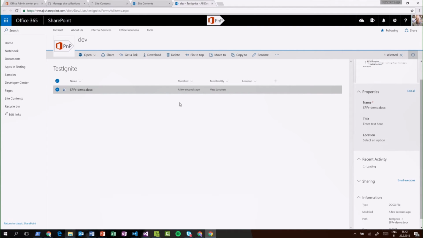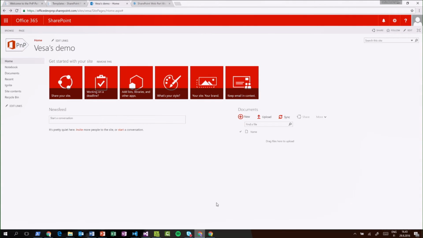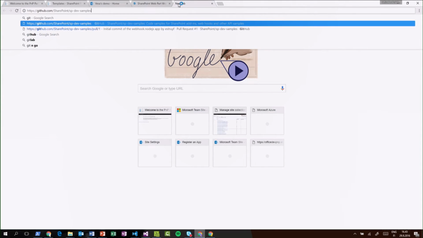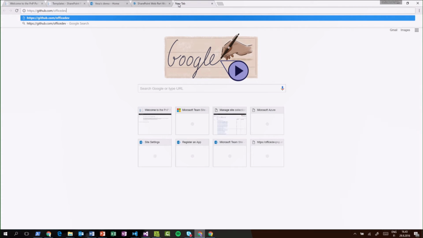Good. Now, let's do a few more demos on the stuff you want to know right now, and we're going to move on after that. So one of the things we also wanted to quickly show is the PnP Partner Pack. Like mentioned, the PnP Partner Pack is a ready-to-get-started tool for you, and it's available in Office Dev and PnP Partner Pack.